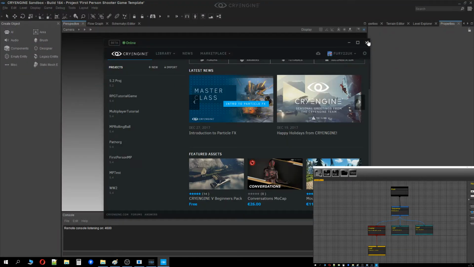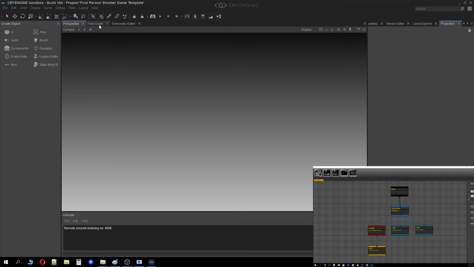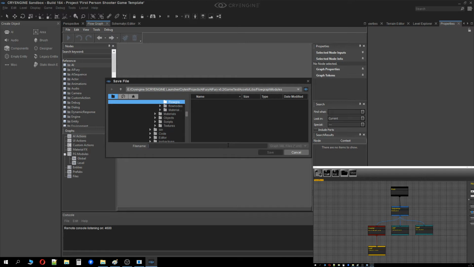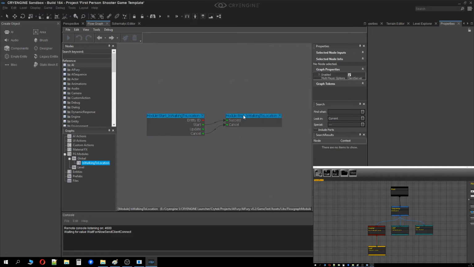Alright, we've got it loaded in the flow graph, and to create leaf nodes, you have to go to File, New Module, Global, and then we're going to go "is walking to location", as it says over here, right? It's case sensitive at the moment. I'm planning to change it to make it not case sensitive, but at the moment it is, so let's keep it. Is walking to location.